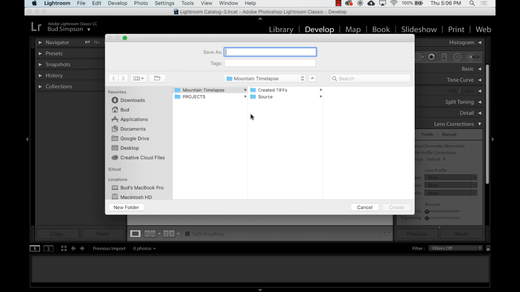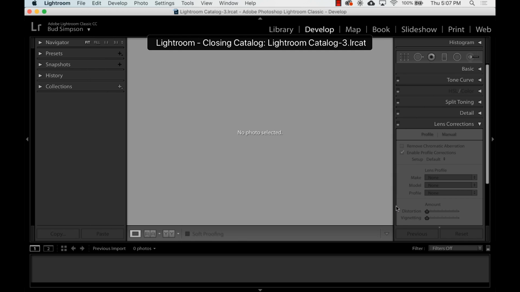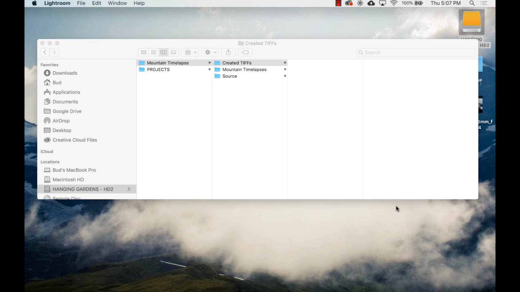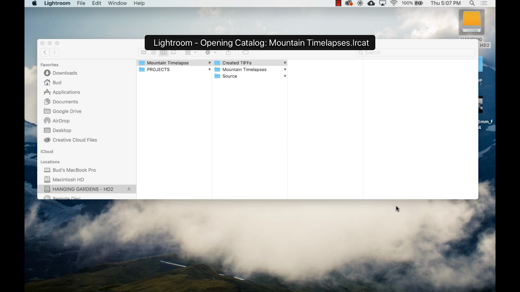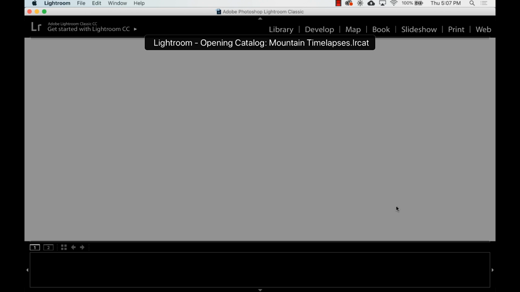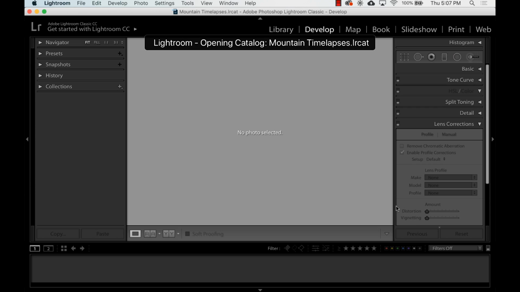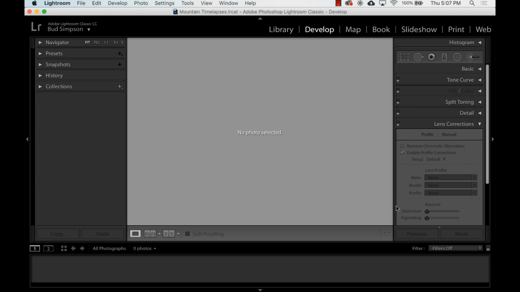Navigate to the location you'd like to save the catalog to, and name it using a descriptive name. My time lapse is of a snowy mountain, so I'll name mine Mountain Time Lapse and hit Create. Here's a quick tip. Save your Lightroom catalog in your time-lapse project folder next to the subfolders you created earlier. This will save you time in the future when hunting for photos from a particular project.